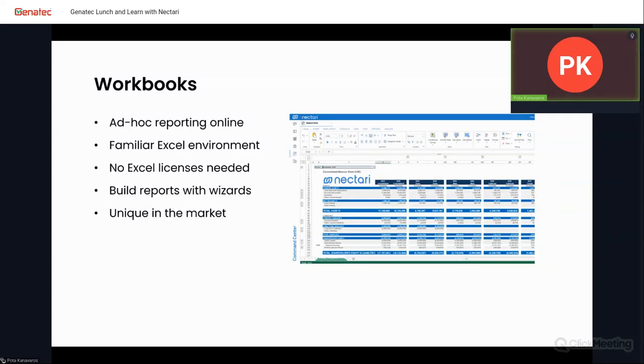Just to go over quickly, one of the newer features, and I did mention workbooks, and this is our ad hoc online reporting tool. So we have the Excel add-in, but we also have workbooks.